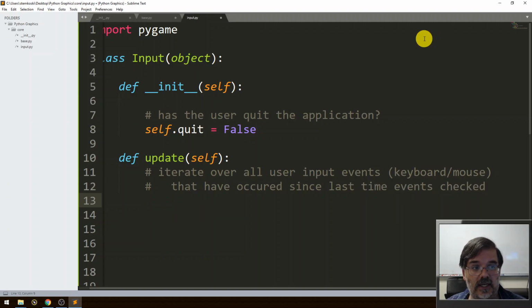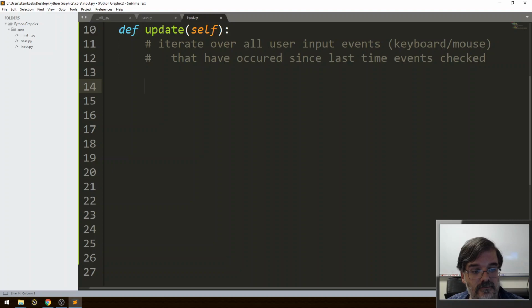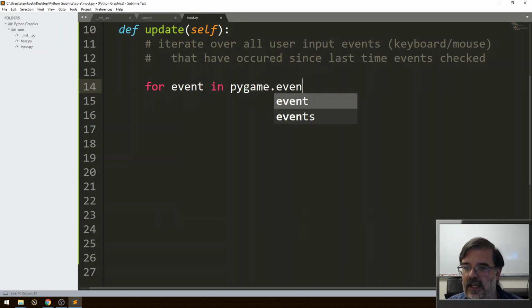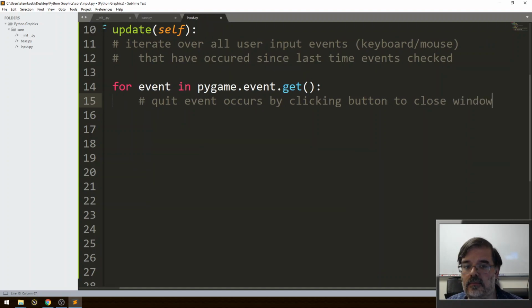Whenever you press some kind of a key when Pygame is running, it stores that up in a queue, and until you check it, that information is stored. So basically, we're checking the Pygame queue here of different input events. And we'll do that with a simple for loop, for each event in the list of events, pygame.event.get. So the quit event occurs or is triggered by clicking the button in the corner of the application window to close the window.